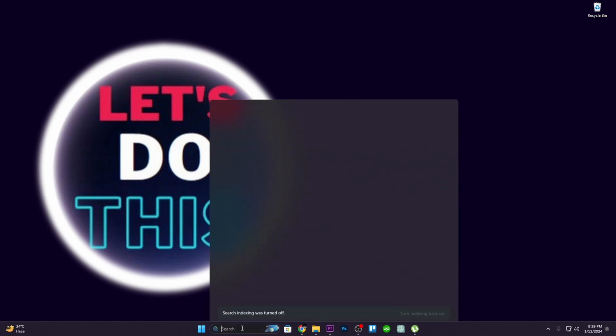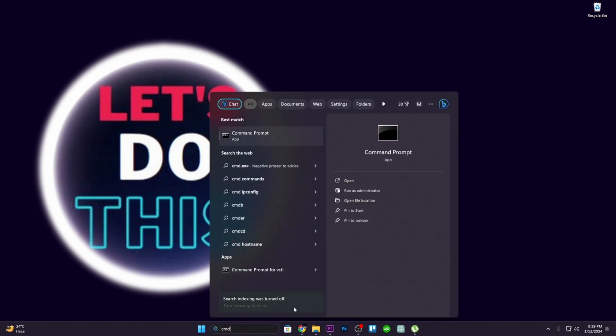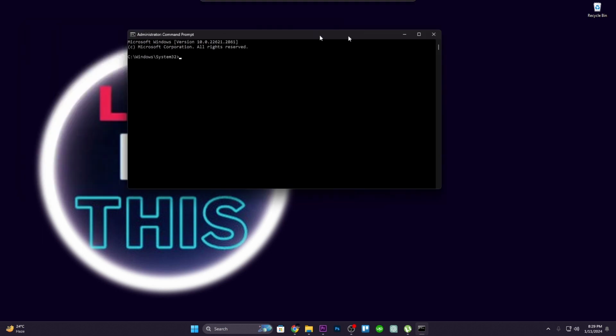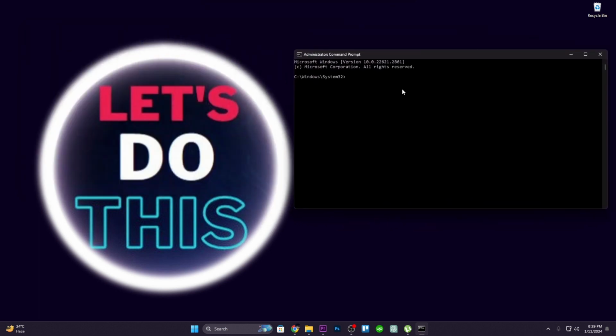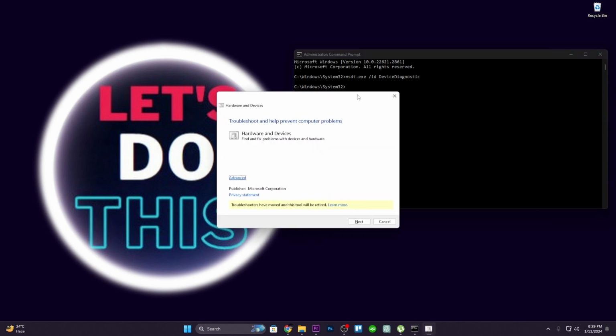Go back to search and type CMD. Now click on Run as Administrator. And right here you can type msdt.exe space /ID, and you can type device diagnostic and hit enter. So this is going to open up hardware and device troubleshooter.